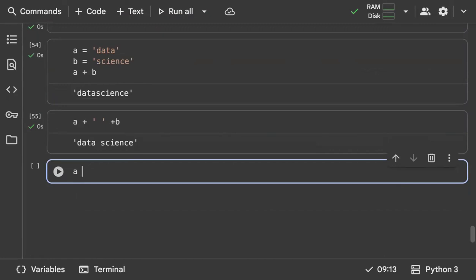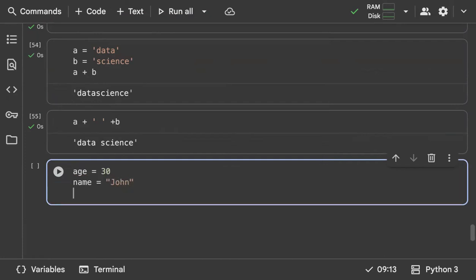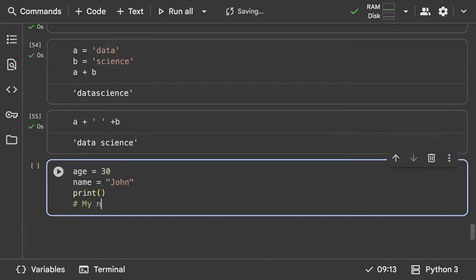So now one more thing. Let's say I have age is equal to 30, and I have name is equal to some name. I'll just call it John. Now I want to print a statement like this: my name is John and I am 30 years old. I want this particular statement. How do you get the statement?